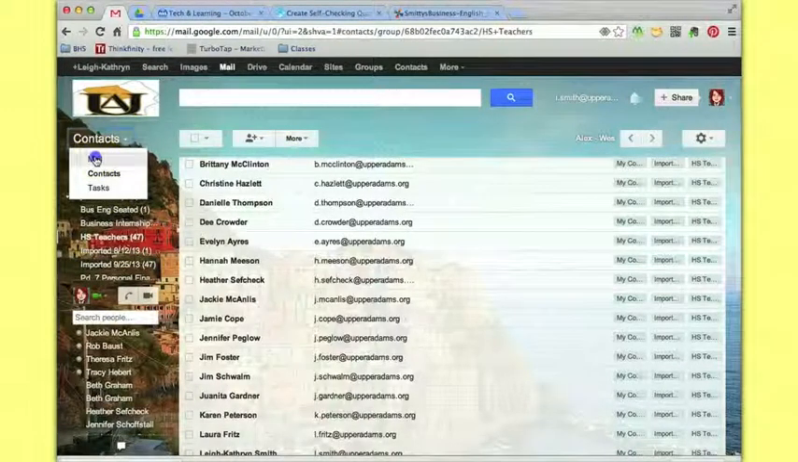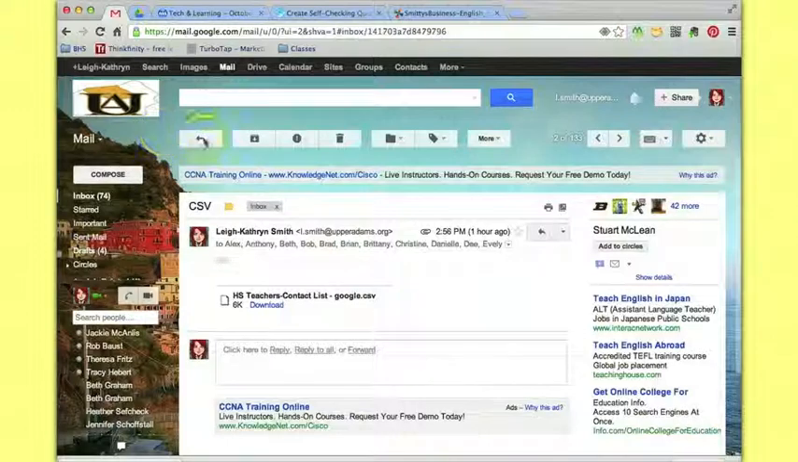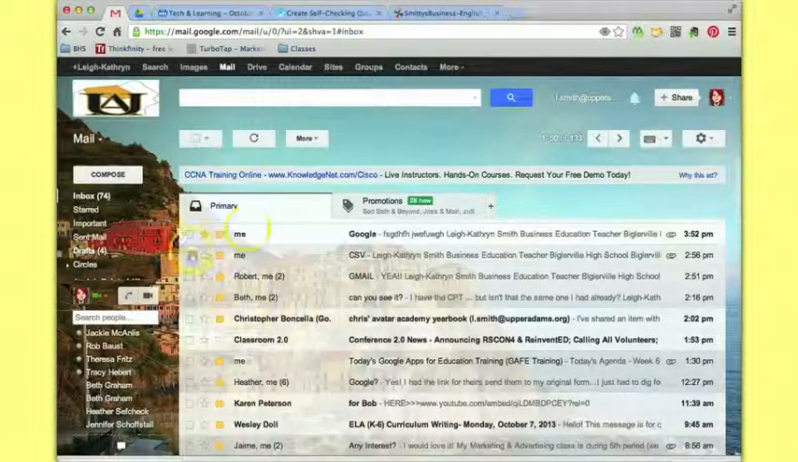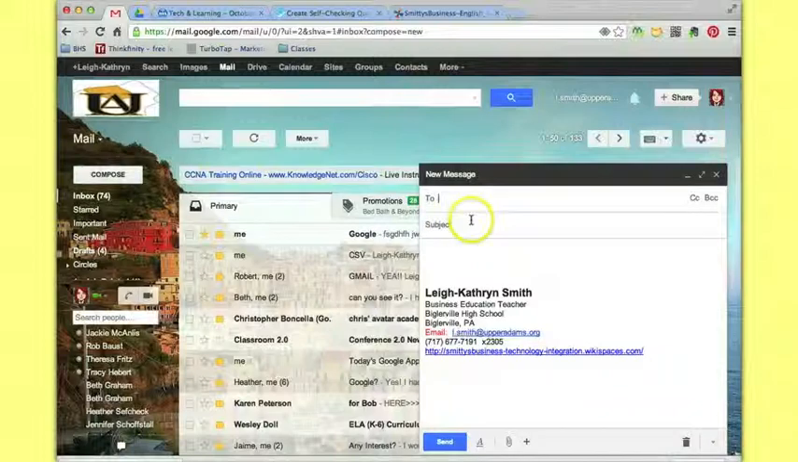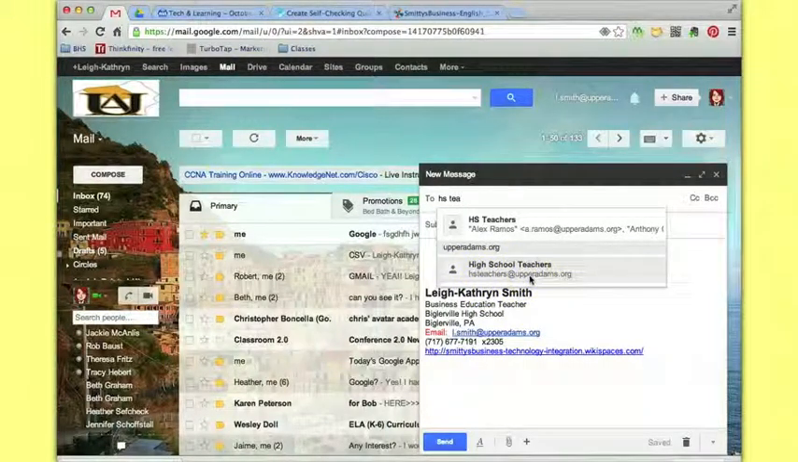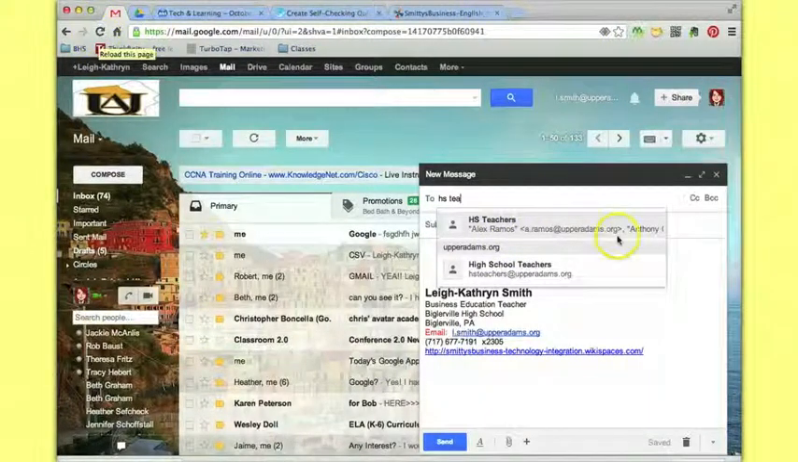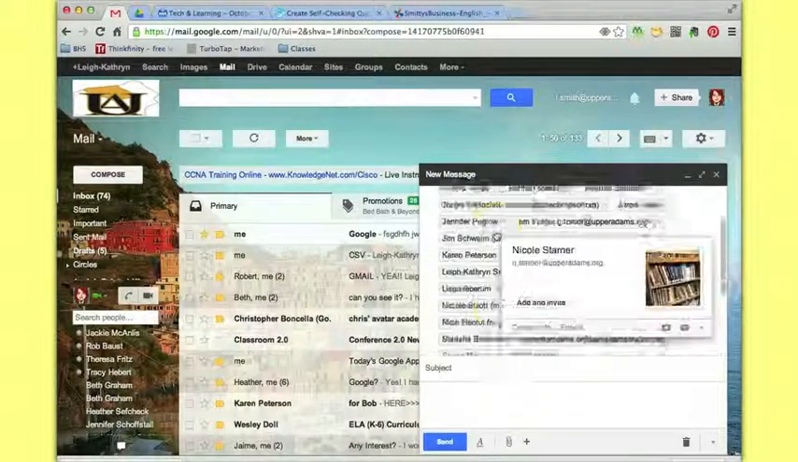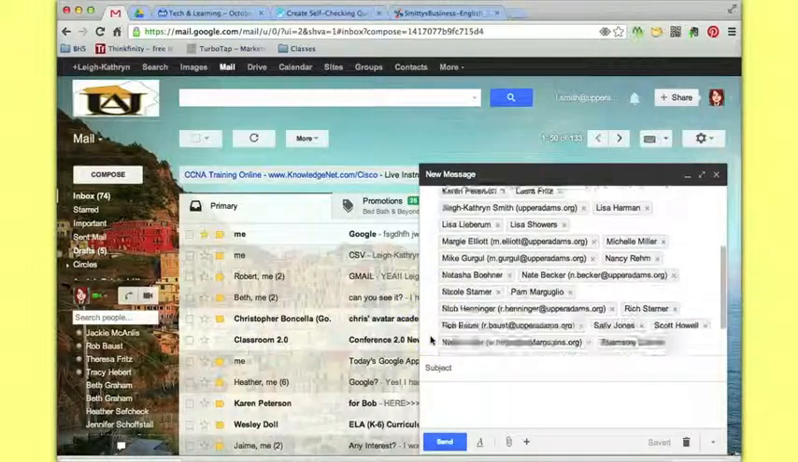So now I'm in contacts. If we go back to mail, okay, now I'm in my mailbox. I'm going to compose a new email and I'm going to say BHS teachers, and you'll see two of them. This one, the high school teachers at upperadams.org, is going away. What they want us to start using is high school teacher that starts with Alex Ramos. If you don't see that, just refresh your screen and then try it again, and you should see this. When you click on Alex Ramos, you will have all 47 teachers in here listed individually.